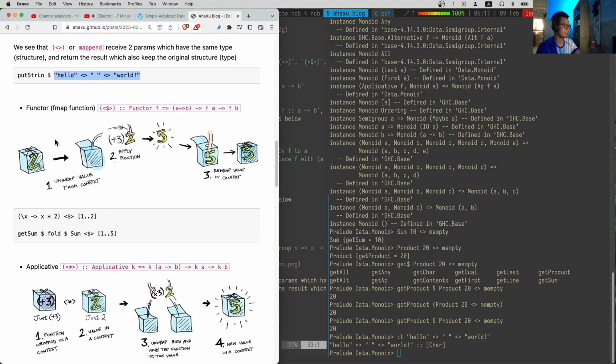Next one is the functor. As you know, the fmap function has this type: we have a function from A to B in parentheses, and the next parameter is F A, and then it returns F B. So the value A here is a value inside a structure F. And the function from A to B is outside of the F structure.